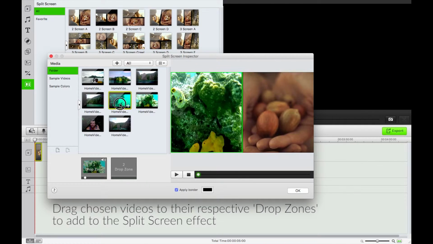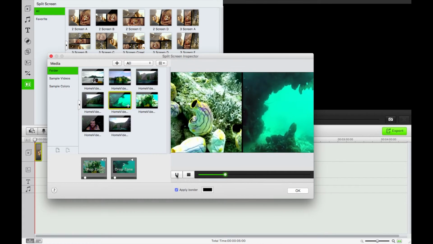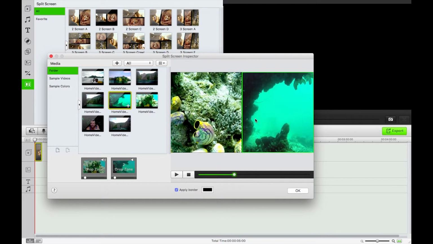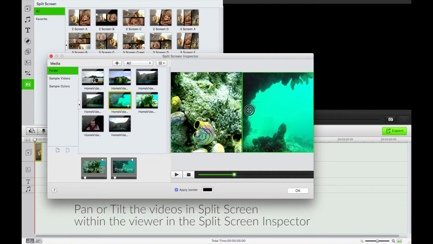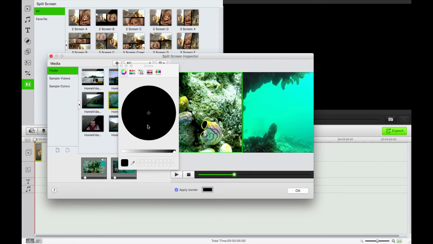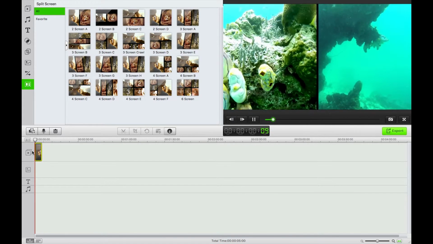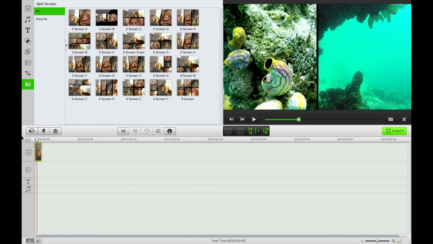and drag and drop my chosen effect. And then simply just drag and drop one video into the drop zone, and then drop another video into the other drop zone. And there we have it. You can then click and drag across to reposition your video within the frame, which is pretty cool. And you can choose to apply a border of any color you fancy. In this case, I'll keep it with the black. And you can choose to not apply that as well. So I'll hit OK. And now we have our split screen video playing in tandem.